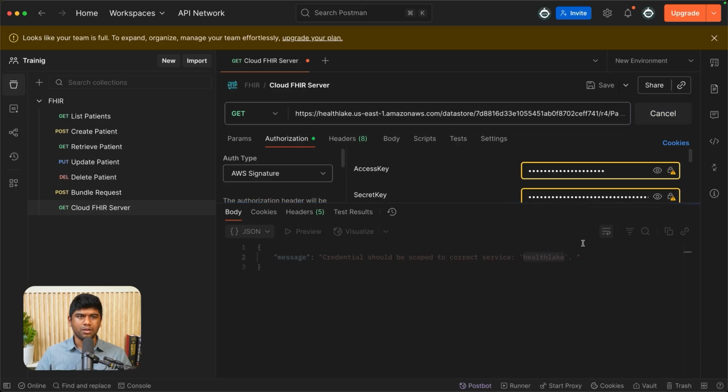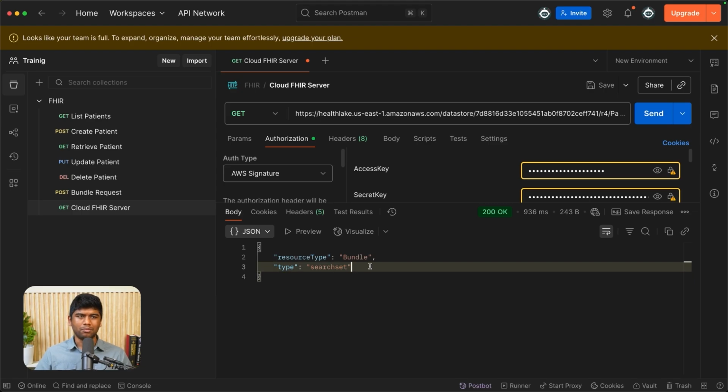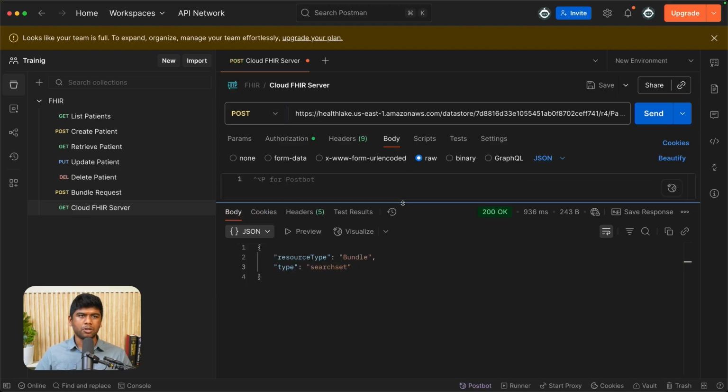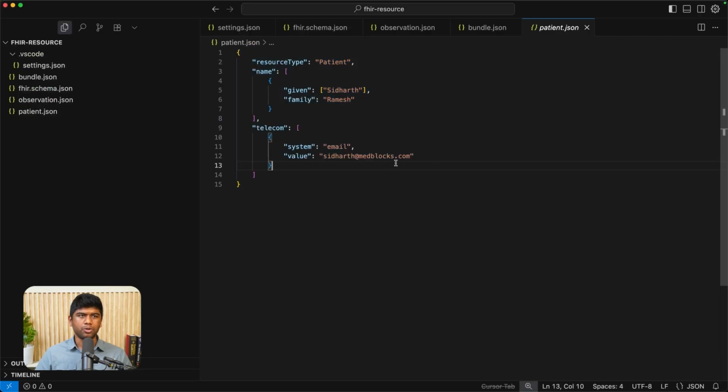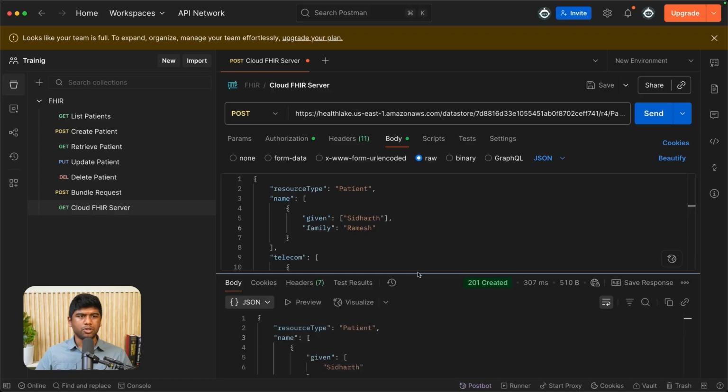So once you have all of this configured, we should be able to list all of our patients. Let's see. And you get a search bundle and there are no entries. Perfect. So at least it's working. So now let's actually try and post a patient. Let's get our usual patient from here. Let's paste this and let's post this patient.